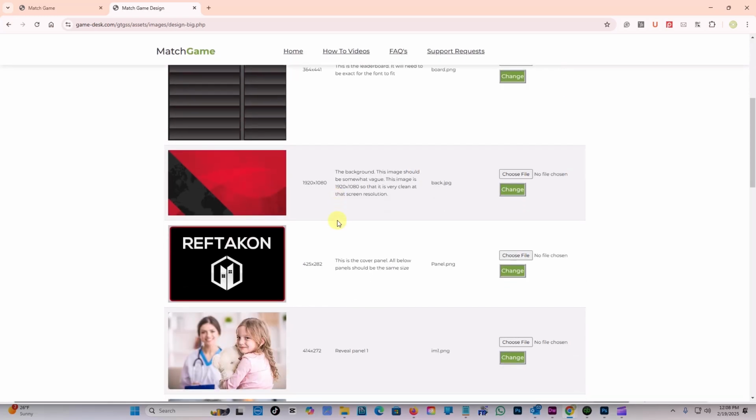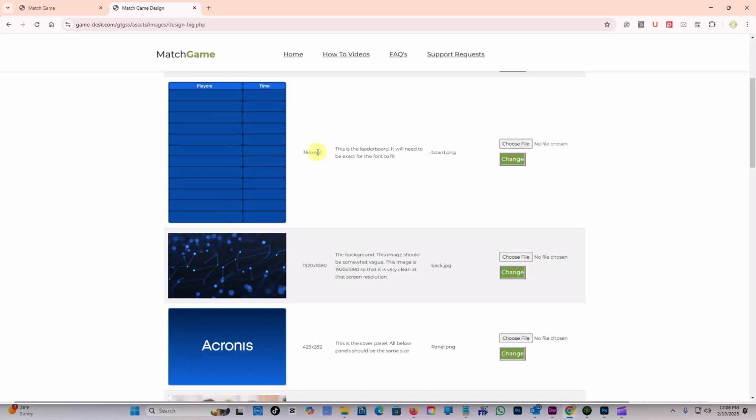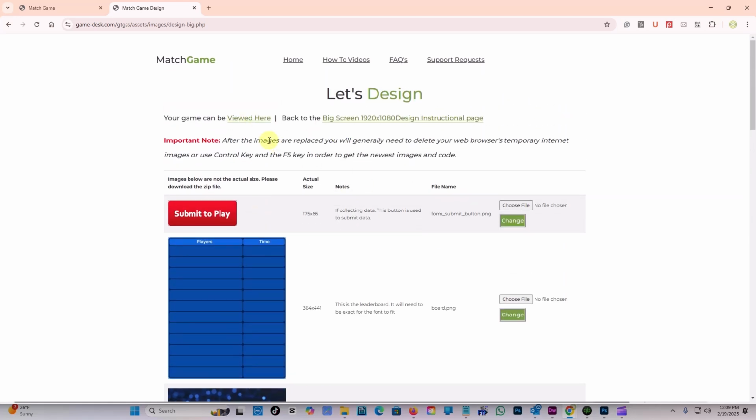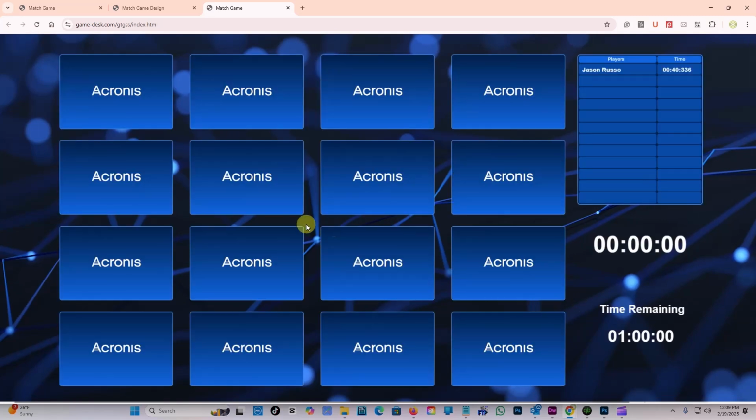So as you see, the images here didn't change. If I hold the control key and press the F5 key, it just pulled in the images, the 3 images that we changed. So now, if we go to view the game, we have a completely different game. We went from this to this in just a matter of minutes.